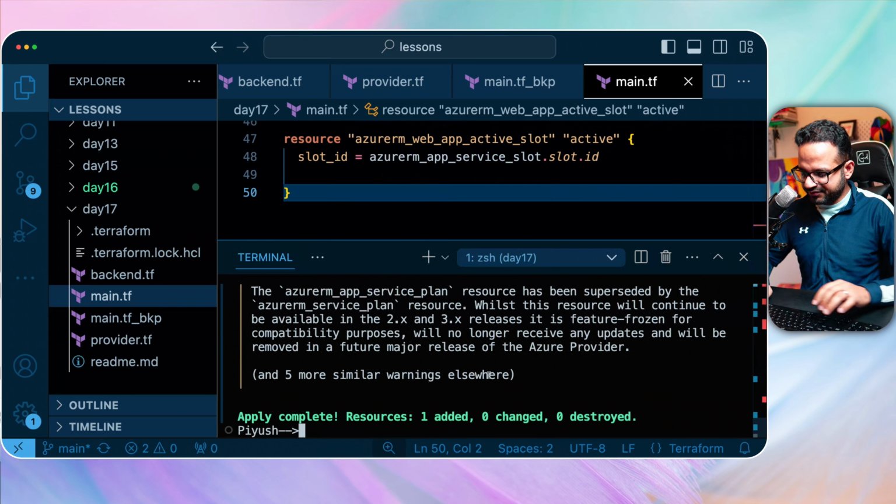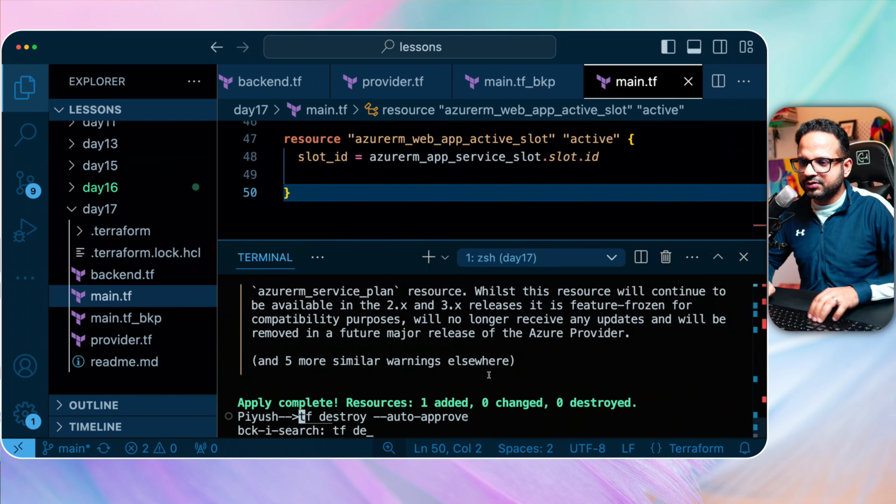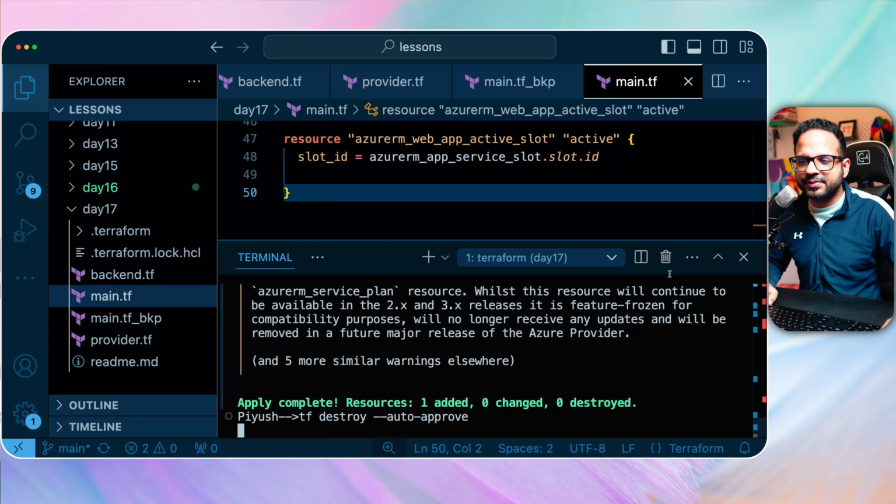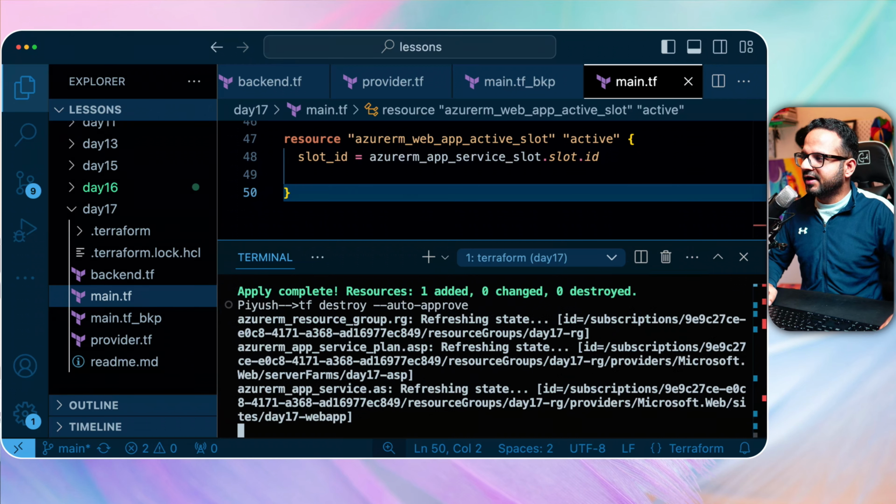That is all part of this video, and do not forget to destroy all the resources, because it's gonna cost you a few dollars if you don't do that. And it's a best practice to just delete the resources once you are done with them.